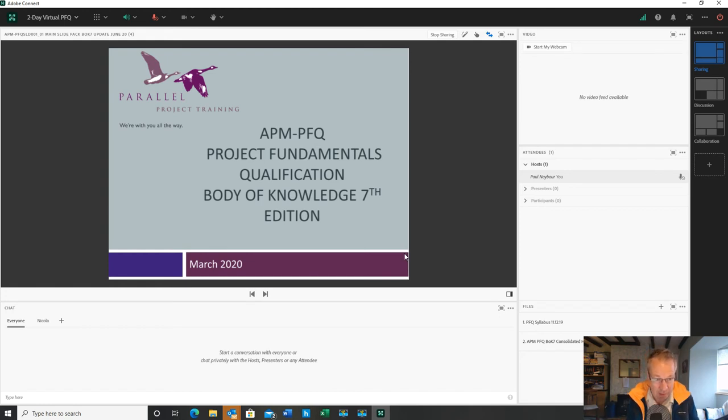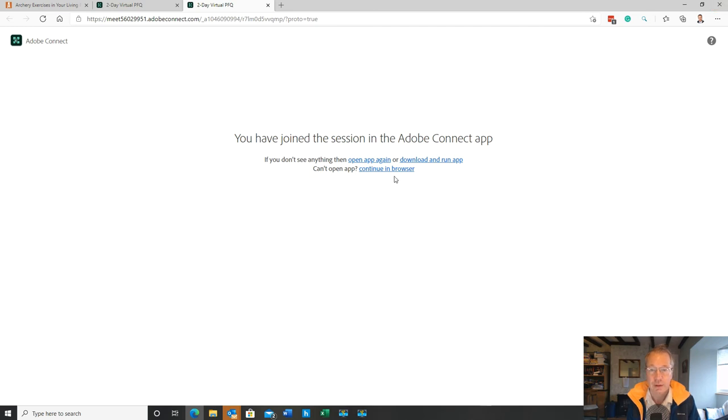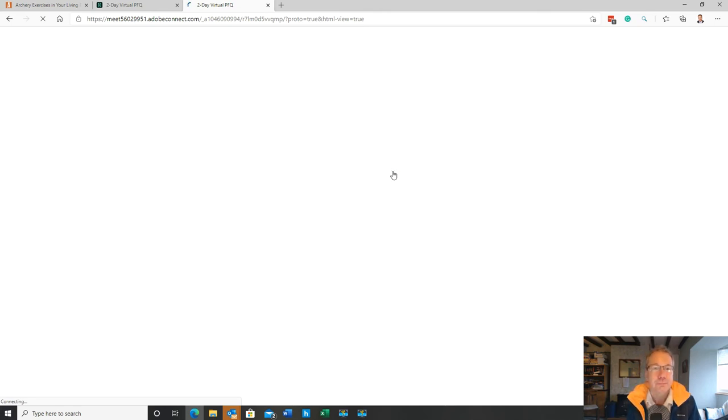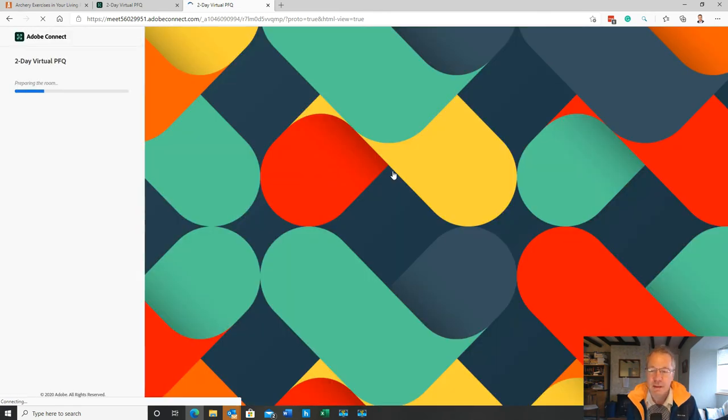And if you can download the app, I strongly recommend that you do, because it's more stable and it just seems to work a lot better. I think that's what the Adobe advice is. If you can't use the app, then you can access it through a browser. So you just click this link here. It'll tend to remember these choices, and you may get a slightly different menu.